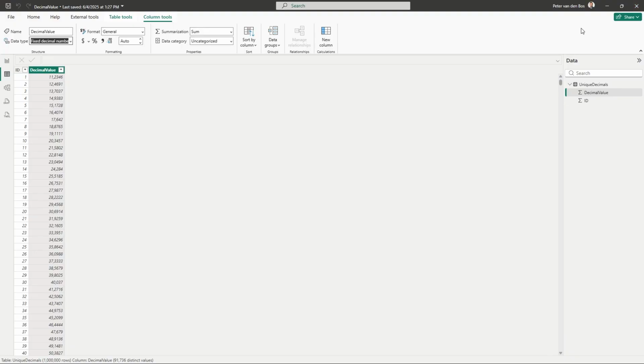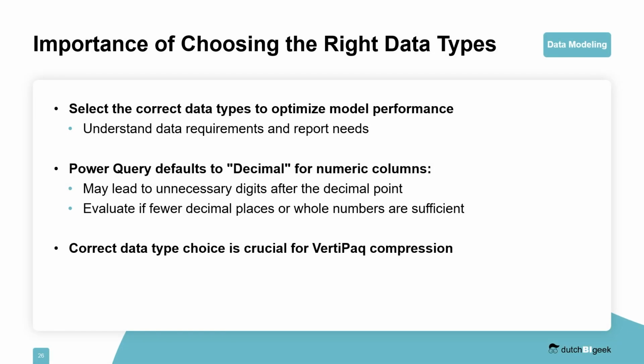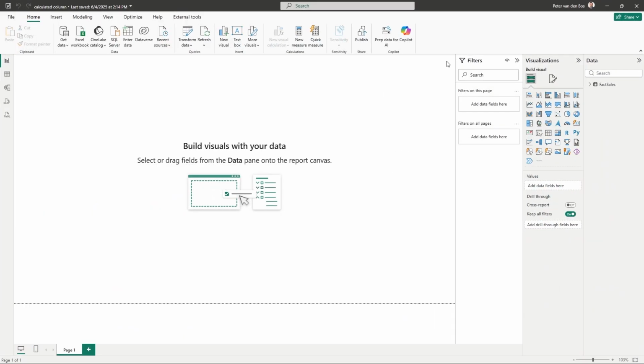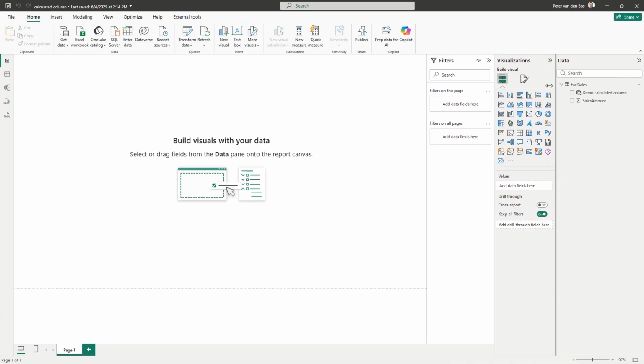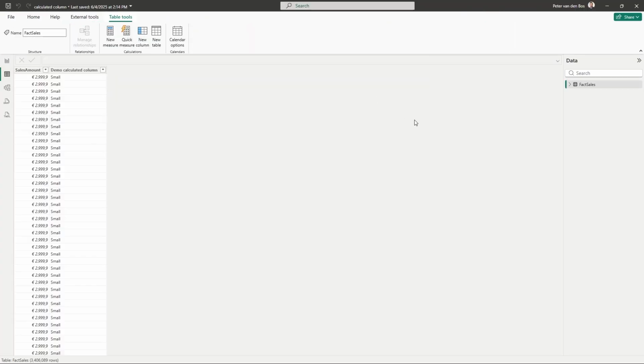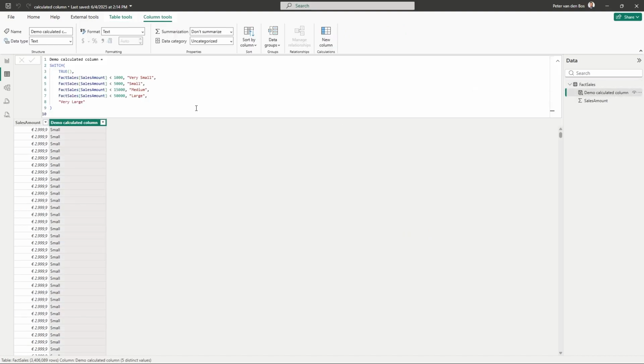So the last example. One of the rules of thumb is don't use calculated columns. Calculated columns have an impact on the size of your data model. So in this case, I've created a calculated column. Let me show you the data and the calculated column. I created a switch with a labeling. So it's not a very impactful calculated column, but it's an example.